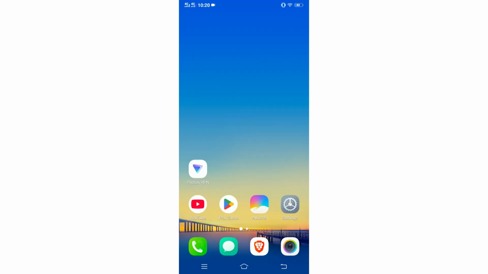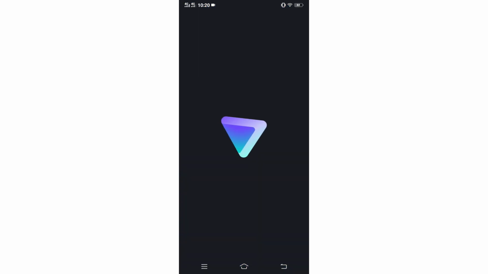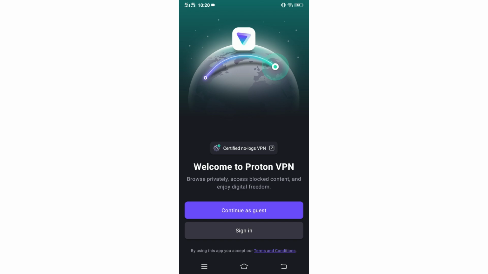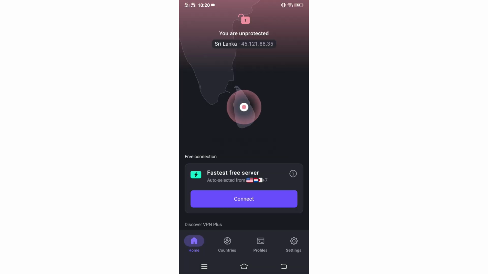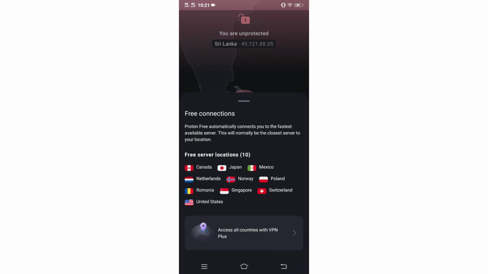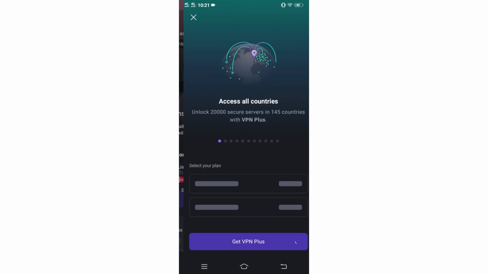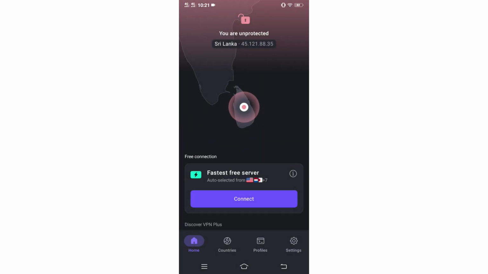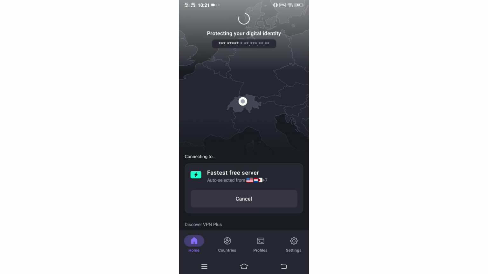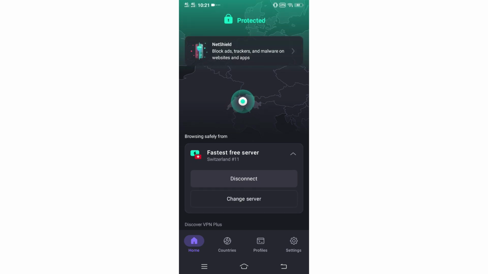First you can install Proton VPN from the Play Store. Then open the app and you can continue without creating an account. Just continue as a guest and complete the setup. After that, you won't be able to choose specific locations, but you can connect to random free servers with unlimited usage. You can also switch between random countries for free, so it's definitely worth trying.